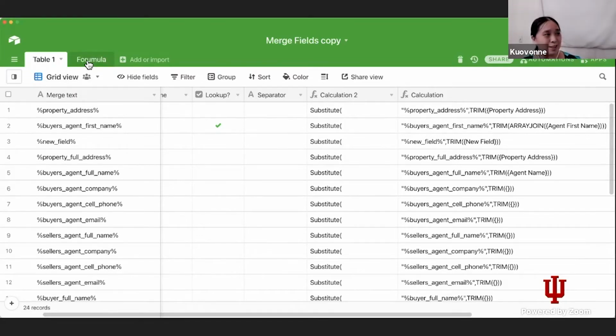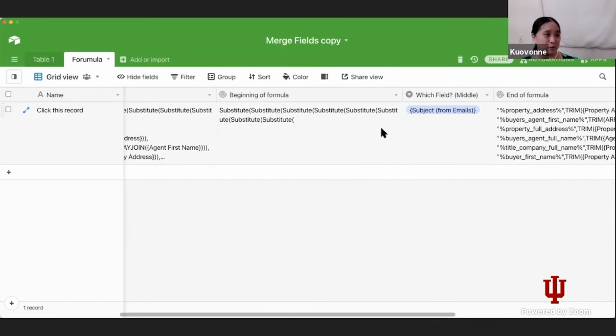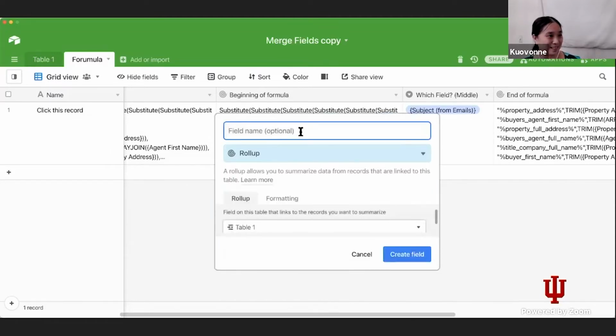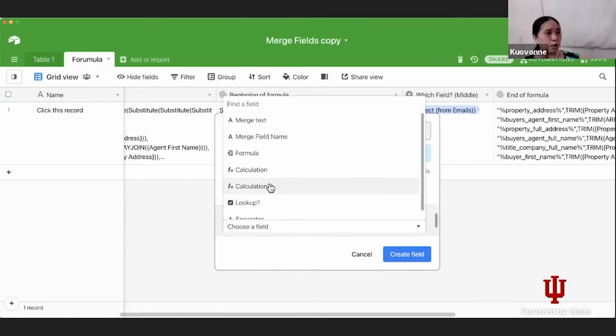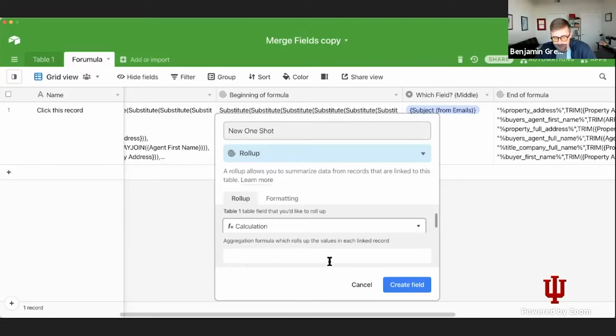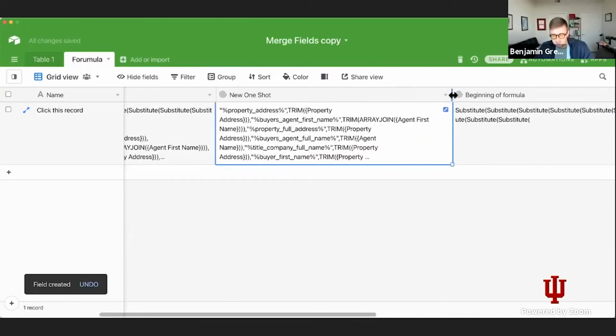So let's go ahead. Do you want to play with this? Yeah. Okay, go to your formula. Let's create a new rollup field. Let's do it all in one shot, so table one. And then what does the end of your formula pull from? I think it's calculation, because calculation two was okay. All right, so there's calculation two. Okay, this is the end.